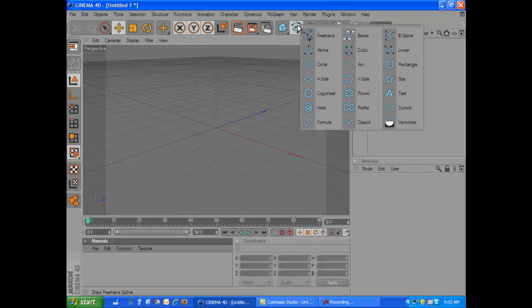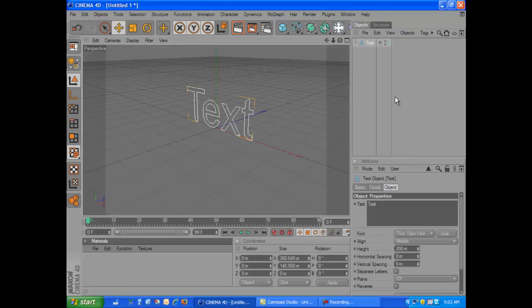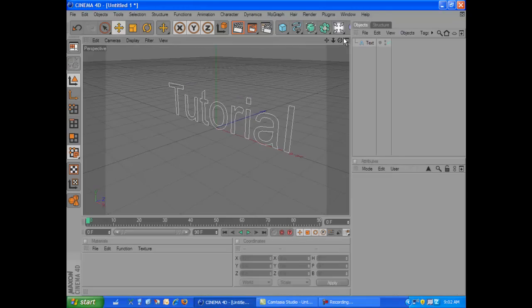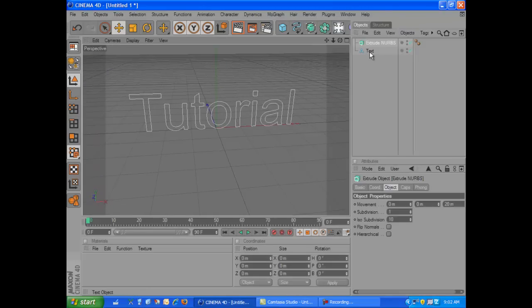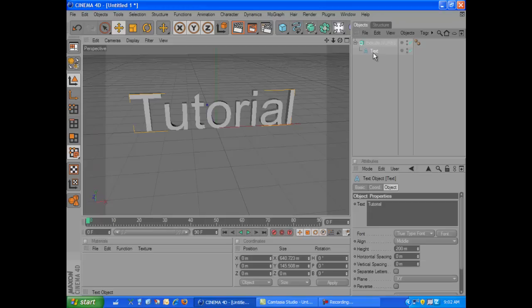So you want to start off by grabbing a spline text. You can write whatever you want. I'm just going to write tutorial. So I've got tutorial there. You're going to want to grab some extrude knobs, drag the text onto there.